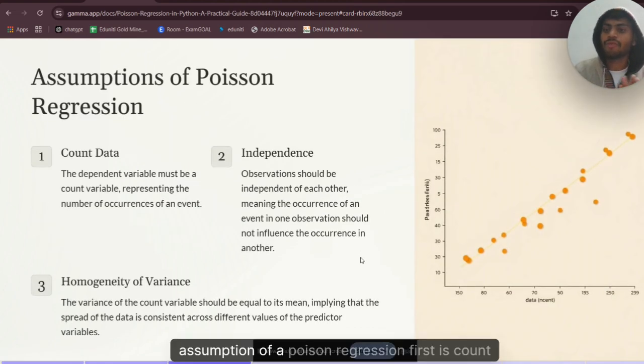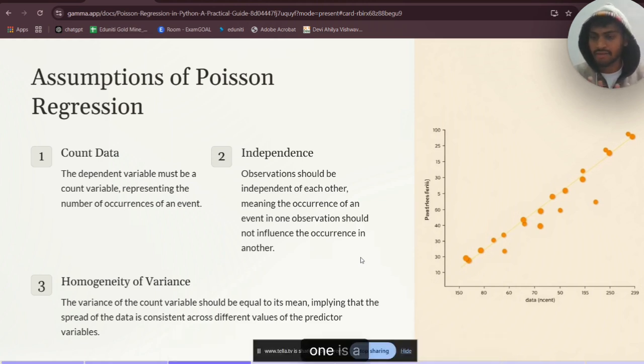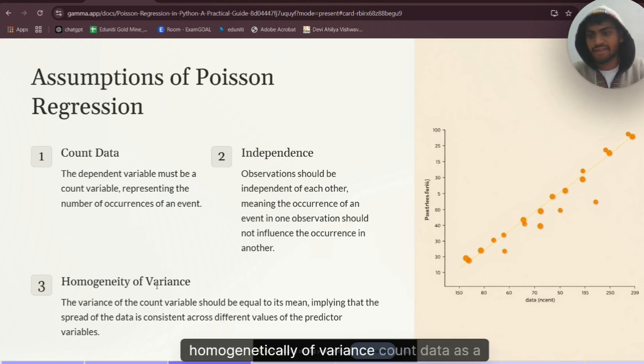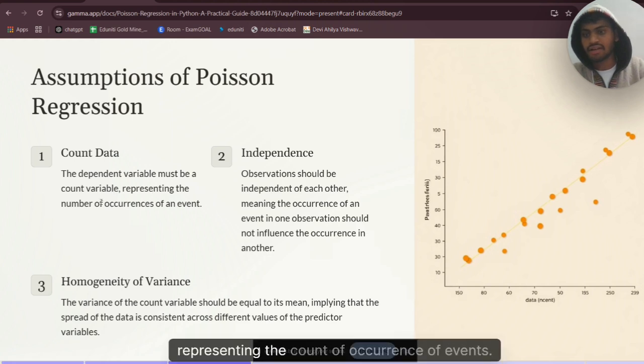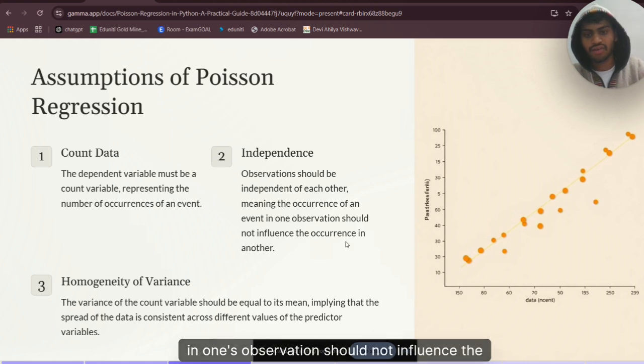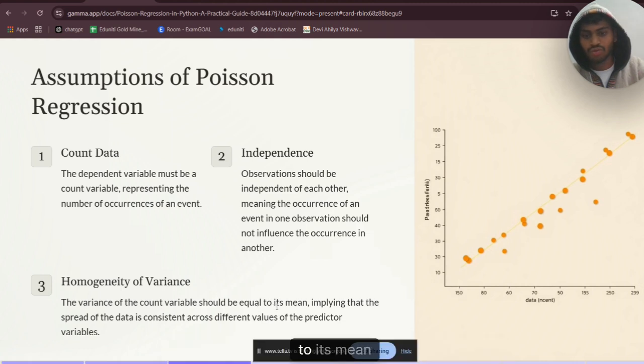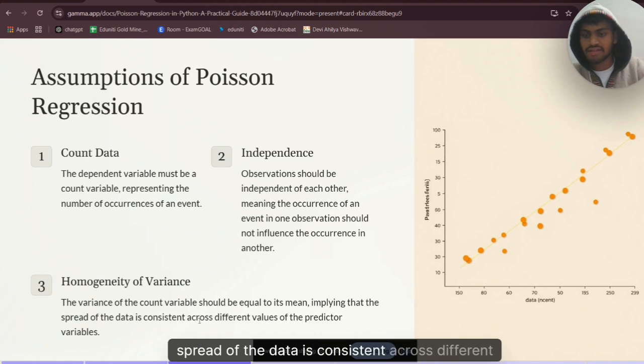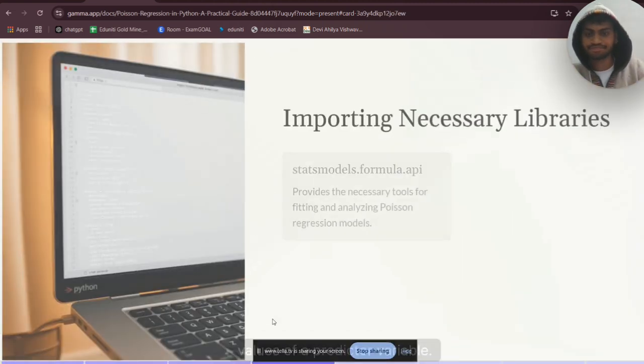Now, assumptions of Poisson regression. First is count data, second is independence, third one is homogeneity of variance. Count data: the dependent variable must be a count variable, representing the count of occurrences of events. Observations should be independent of each other, meaning the occurrence of an event in one observation should not influence the occurrence in another. The variance of a count variable should be equal to its mean, implying the spread of the data is consistent across different values of a predictor variable.